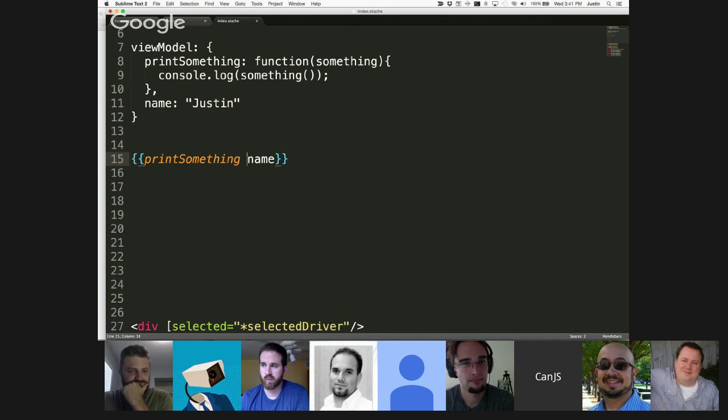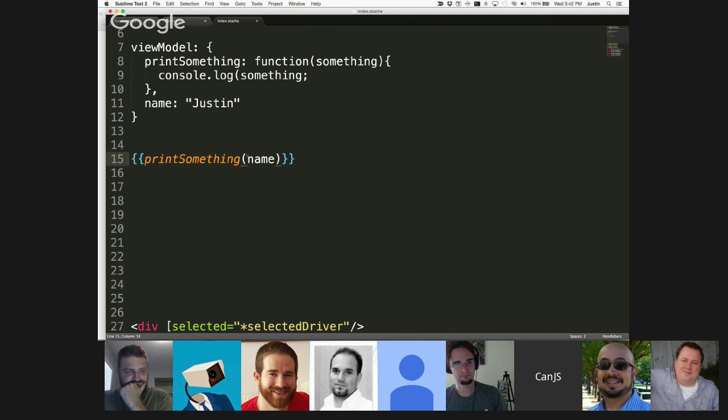What you can do now, and it won't be called compute, is call it with parentheses. And that will actually just pass something as the actual value, as a string value, even though it's observable. And if the observable changes, print something will be recalled. If you wanted it to still be passed the compute, you have to do this.